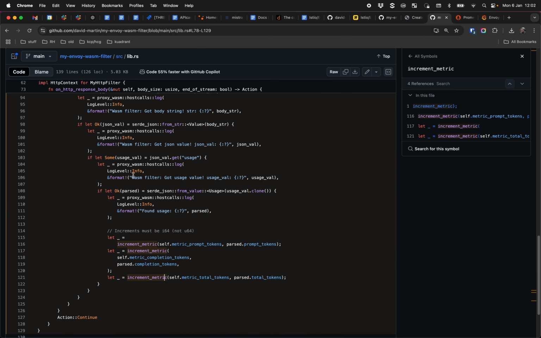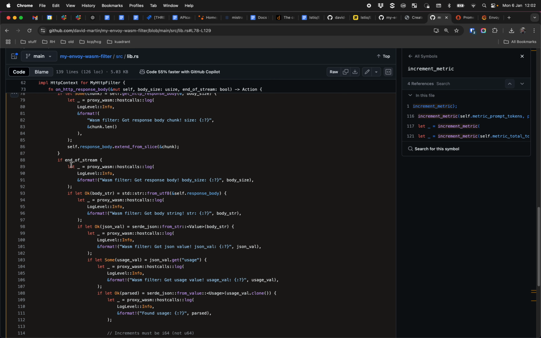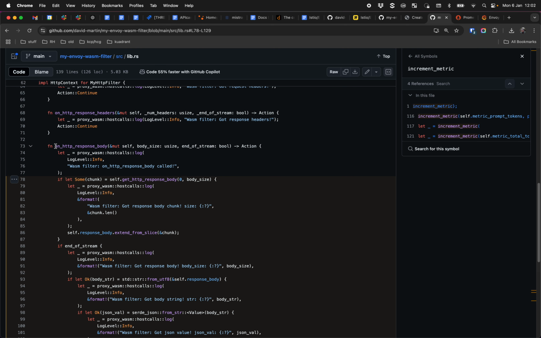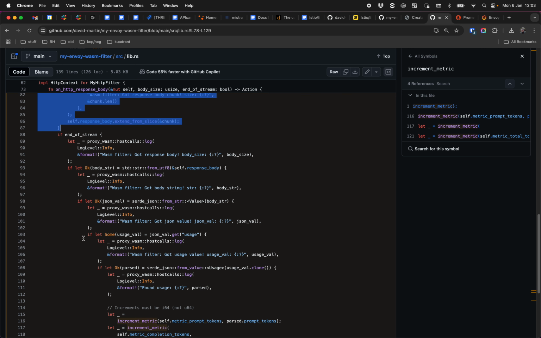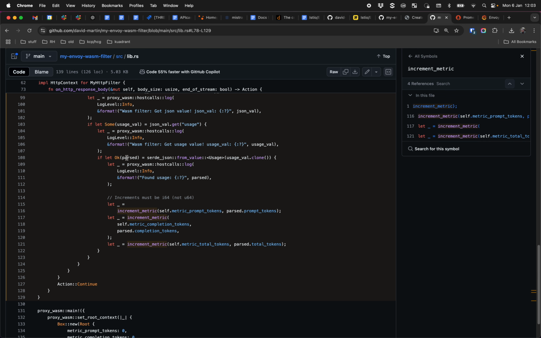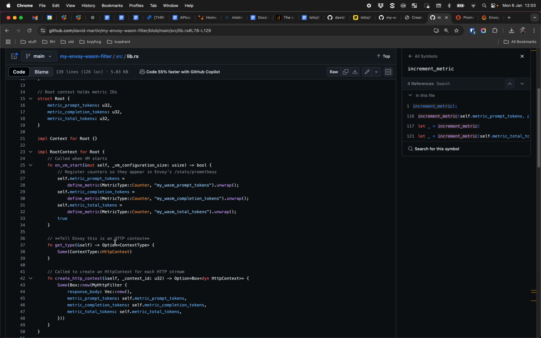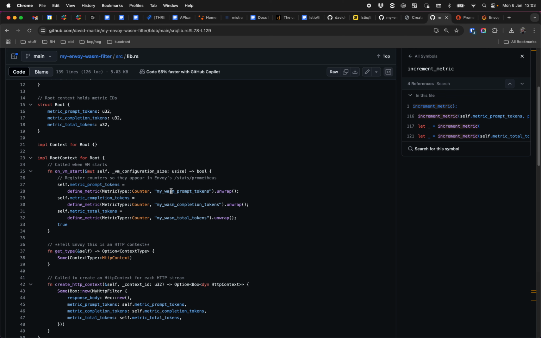So here's a little bit of what the WASM filter looks like. If we scroll up a little bit, we are intercepting the response body. We're doing some buffering here as well, to make sure we get the entire body first so that we can parse the JSON. If we scroll down here, we can see if we do have the usage data in the response, we'll increment those 3 different metrics that we showed. The names of the 3 metrics are initialized up at the top here. So we have my WASM prompt tokens, completion tokens, and total tokens.